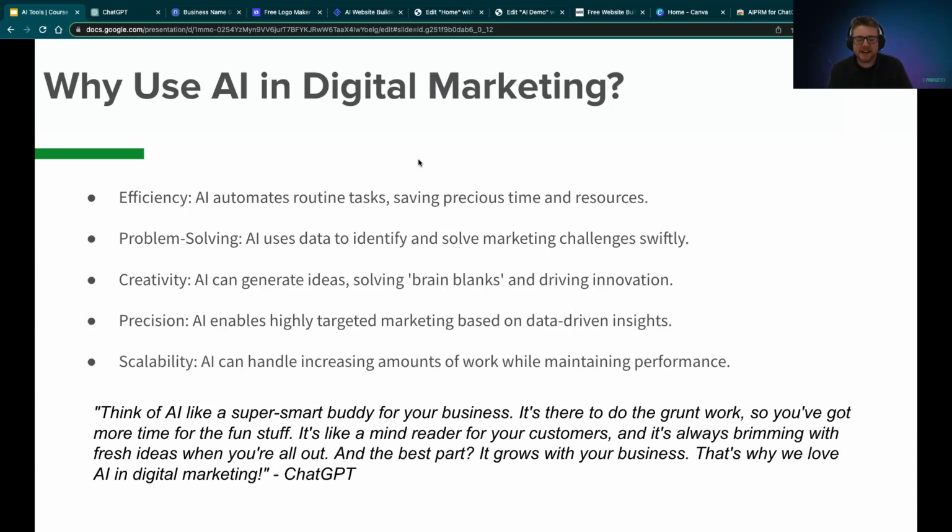And that was: think about AI like a super smart buddy for your business. It's there to do the grunt work, so you've got more time for the fun stuff. It's like a mind reader for your customers, and it's always brimming with fresh ideas when you're all out. And the best part, it grows with your business. And that's why we love AI in digital marketing. And I actually thought that was a great description of AI and digital marketing.